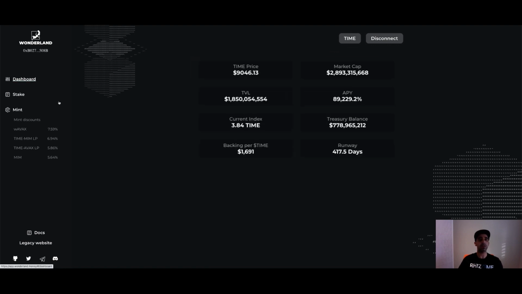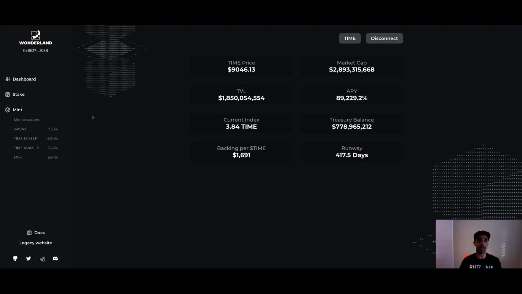Okay, so the protocol works in two ways. For users who want TIME, you can come in and give assets noted on the left hand side, which is wrapped AVAX or LPs, these LPs, or Magic Internet Money, which is a stable coin.